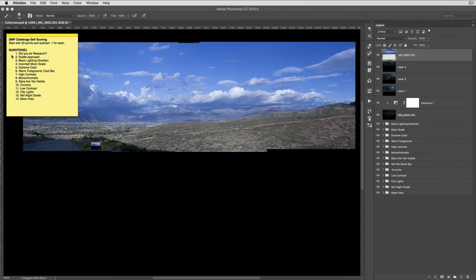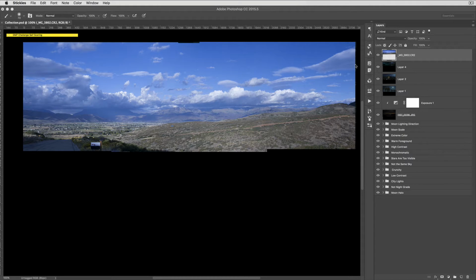So the first one that we're looking at here is research. Did you do research? So did you go online and look at nighttime skies? And then did you look at films that had nighttime skies? So in line with that, we're going to take a look at some films that did some nighttime skies in my own research for this project. So let's take a look. So this is our original sky that we're starting out with.